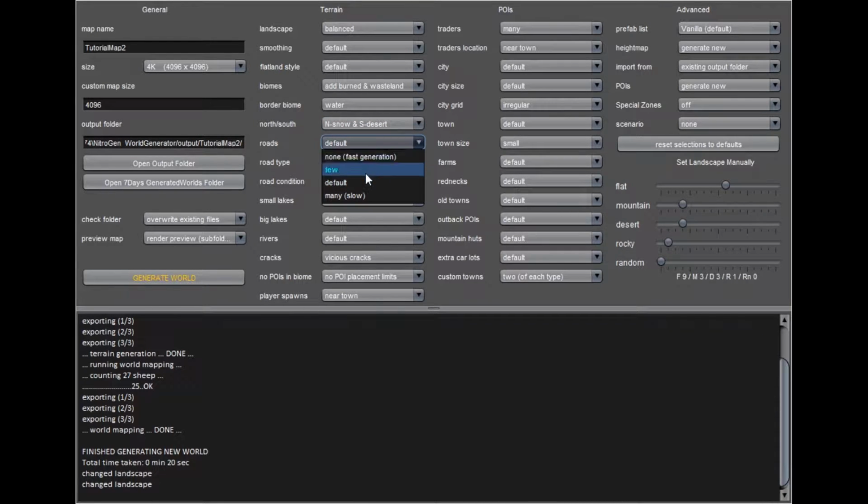Now, roads, this will basically allow a lot more vehicle drivability between different locations. Go with many, or default. I like going with many just because I like roads. I don't like having to drive across various landscapes and having more ability to travel. It does take a little longer to generate, but it only does it once. So once you've done it, there we go. So that may not matter for you.